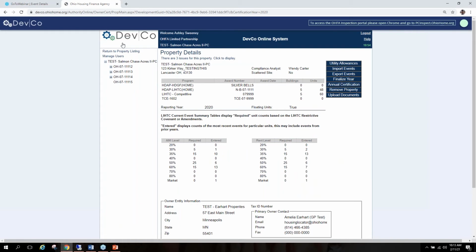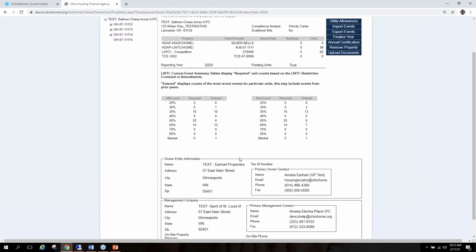Now on this property details page, you should see your OFA awards and funding here at the top, and then also your ownership and management company information at the bottom. If your owner entity information or your management company information needs to be updated, please contact the DevCo Help Desk or tell us during your submission of your annual certification, which we will see a little later.